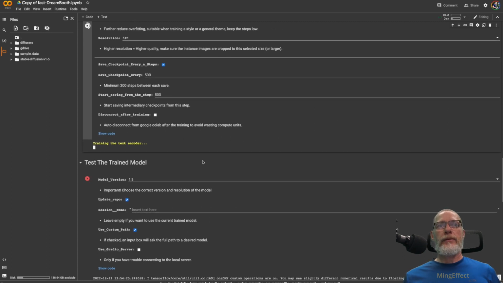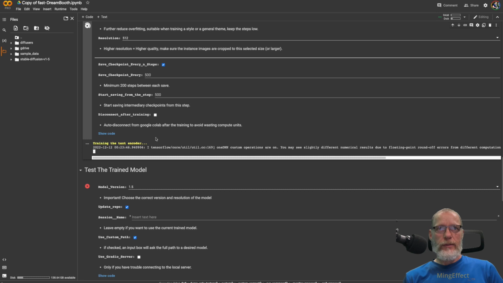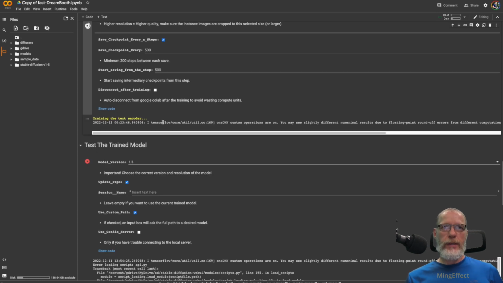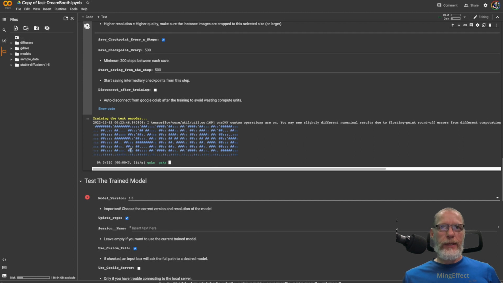Run that. It's training the text encoder. So it's going to train that for 350 steps. So that's the first thing it's going to do. And then it's going to jump on and work on the actual training of the image. This is a good site to see.